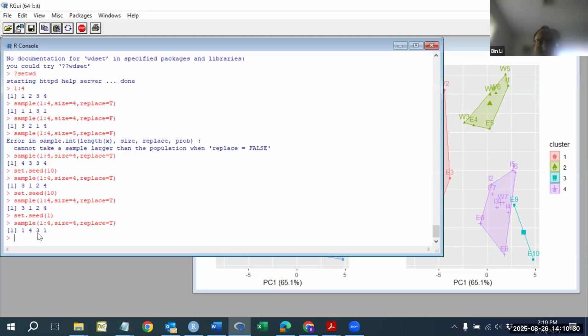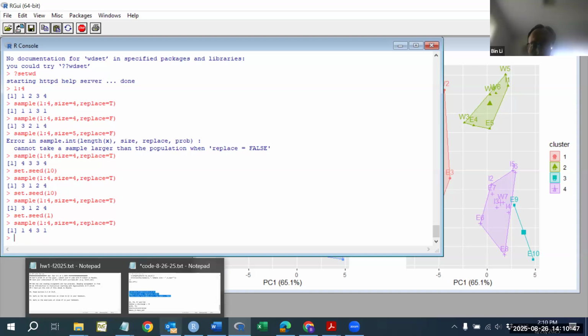So that is very important, especially for scientific research. Nowadays, people emphasize more and more reproducible research. So make sure that you set the seed for these random samplings so that you can exactly reproduce the results.